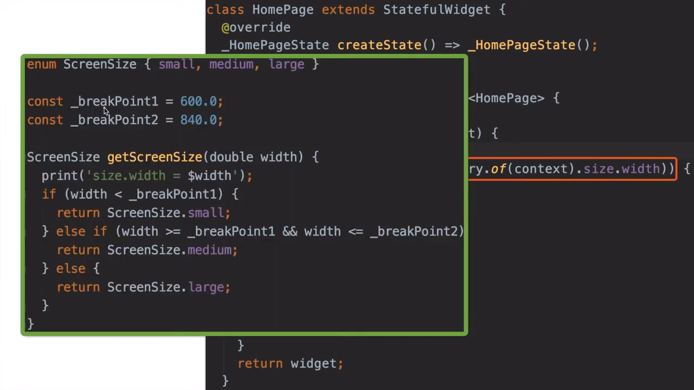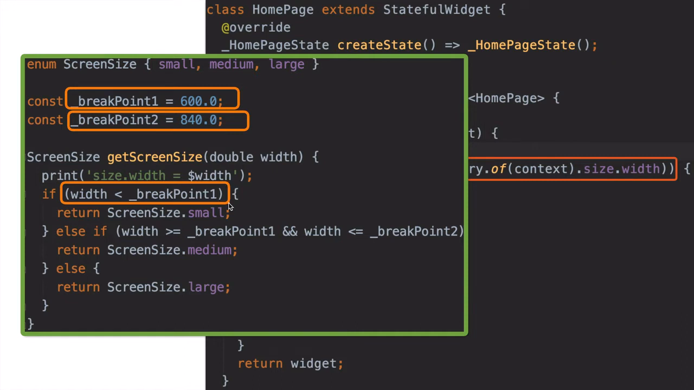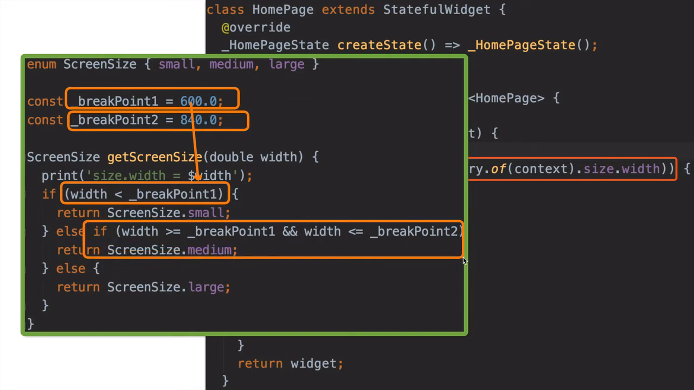So here we have two different breakpoint ranges defined, and we use these breakpoint ranges to test what the current screen width is. If it is below our first breakpoint, which is 600, then we consider the screen size as small. If it is between 600 and 840, then we consider it as a medium screen. Anything above the breakpoint 840 is considered as large.